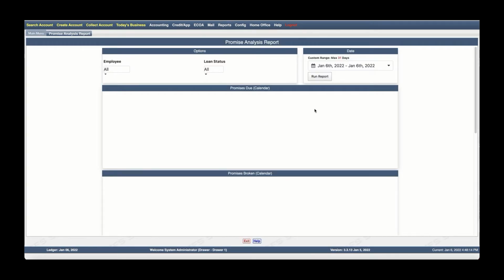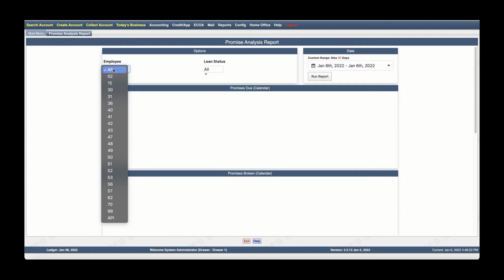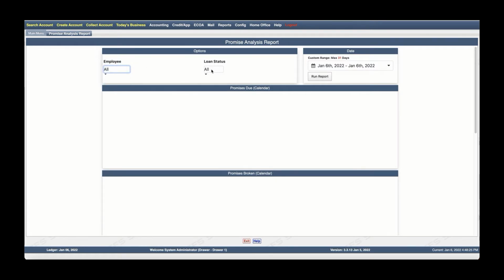You first bring up the Promise Report. You have options for running the report as the promises made by all employees or a specific employee. And then additionally, whether the promise is for all accounts, open or closed, or PO or PL, just all promises that are made during a particular date range.